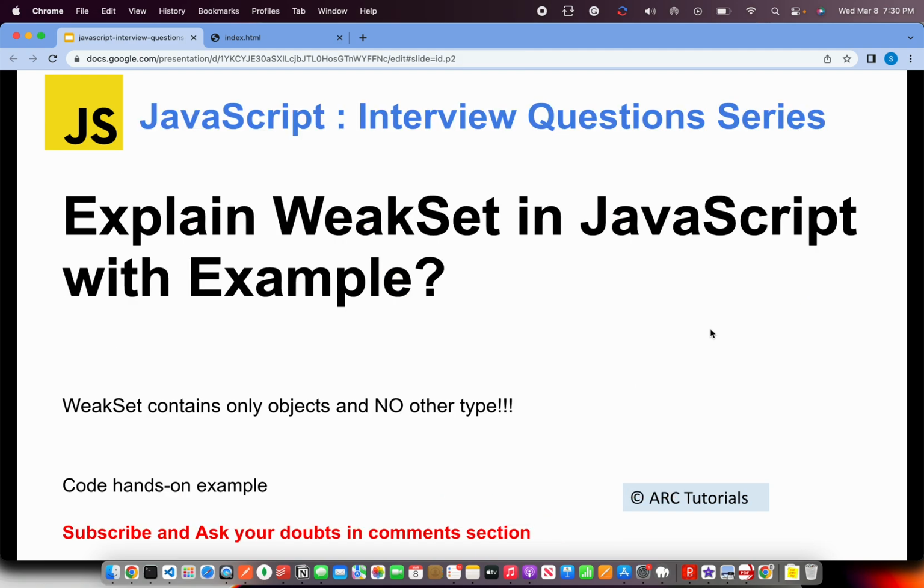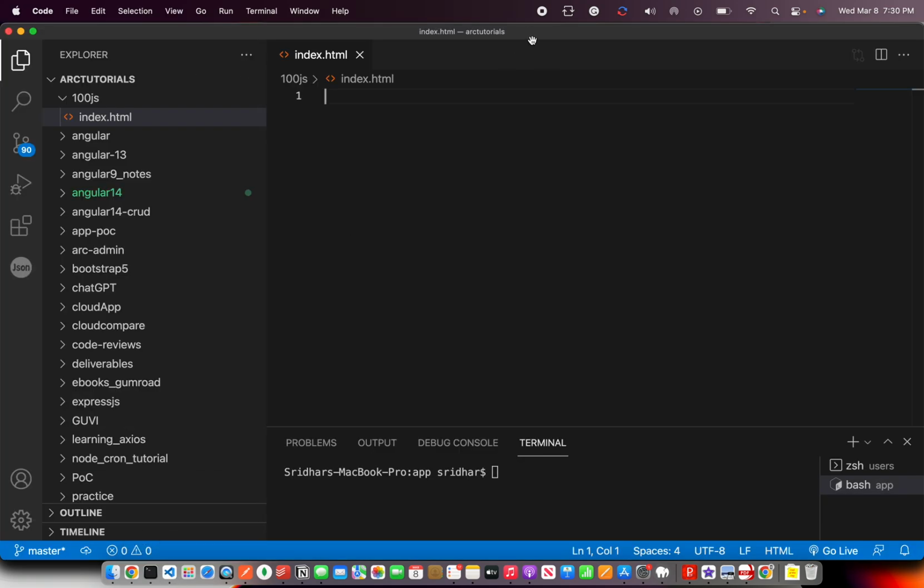Alright, so let's talk about today's question. The question is, explain WeakSet in JavaScript with an example. So what is a WeakSet first of all? A WeakSet contains only objects and no other type. Remember that a WeakSet is nothing but a collection which contains only objects, and nothing else. Let's see that in action.